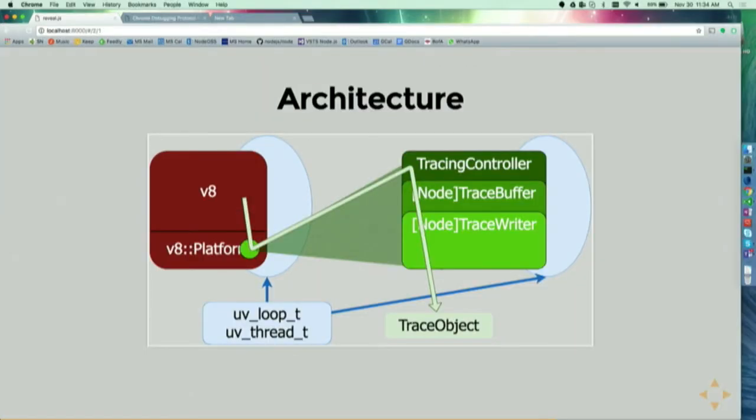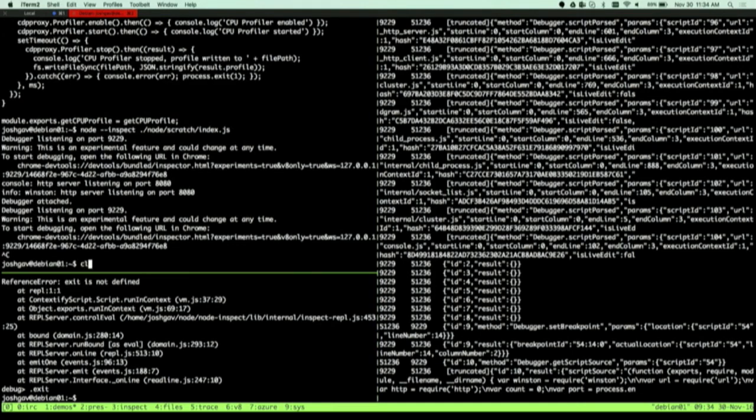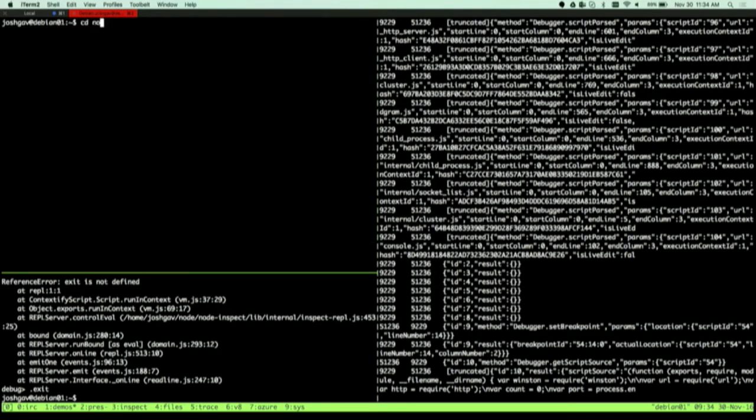Okay. Don't have that much time, so let me hurry. Basically, the architecture is you put a trace point somewhere in your code. It goes down through the whole tracing controller hierarchy and writes out to a file full of trace objects. Let's just go ahead and do that really quick. So, node 9304. I will say node dash.